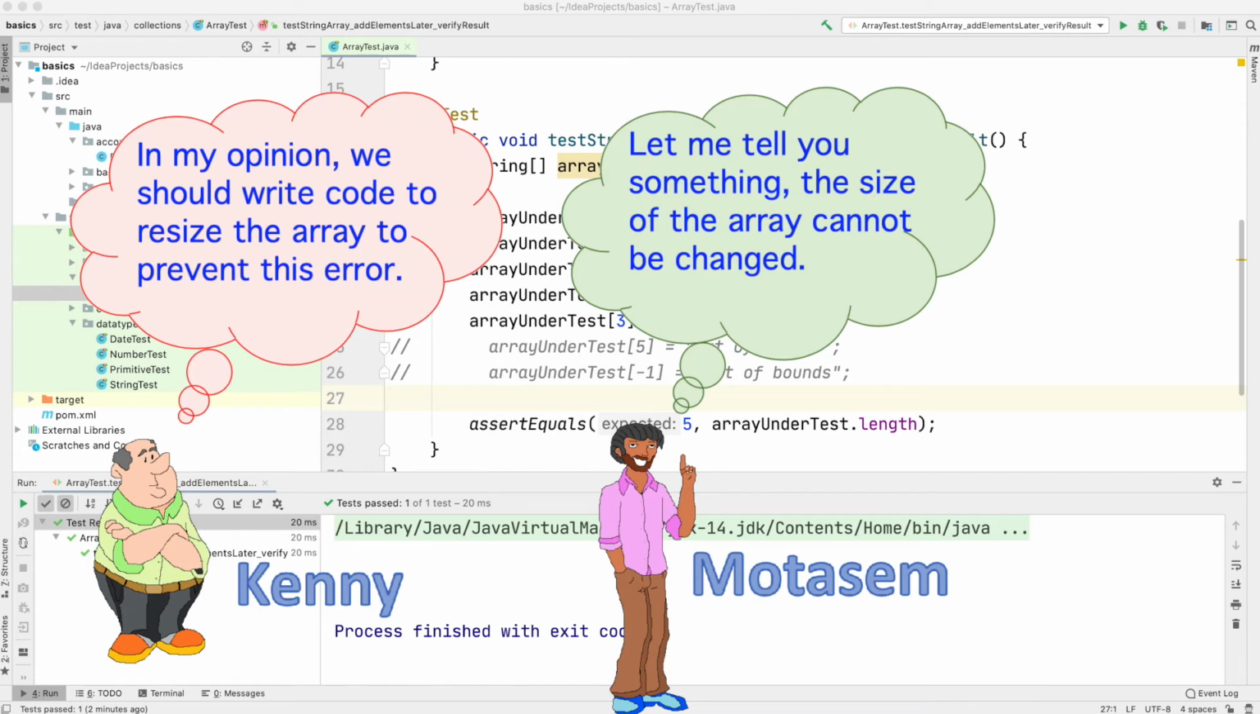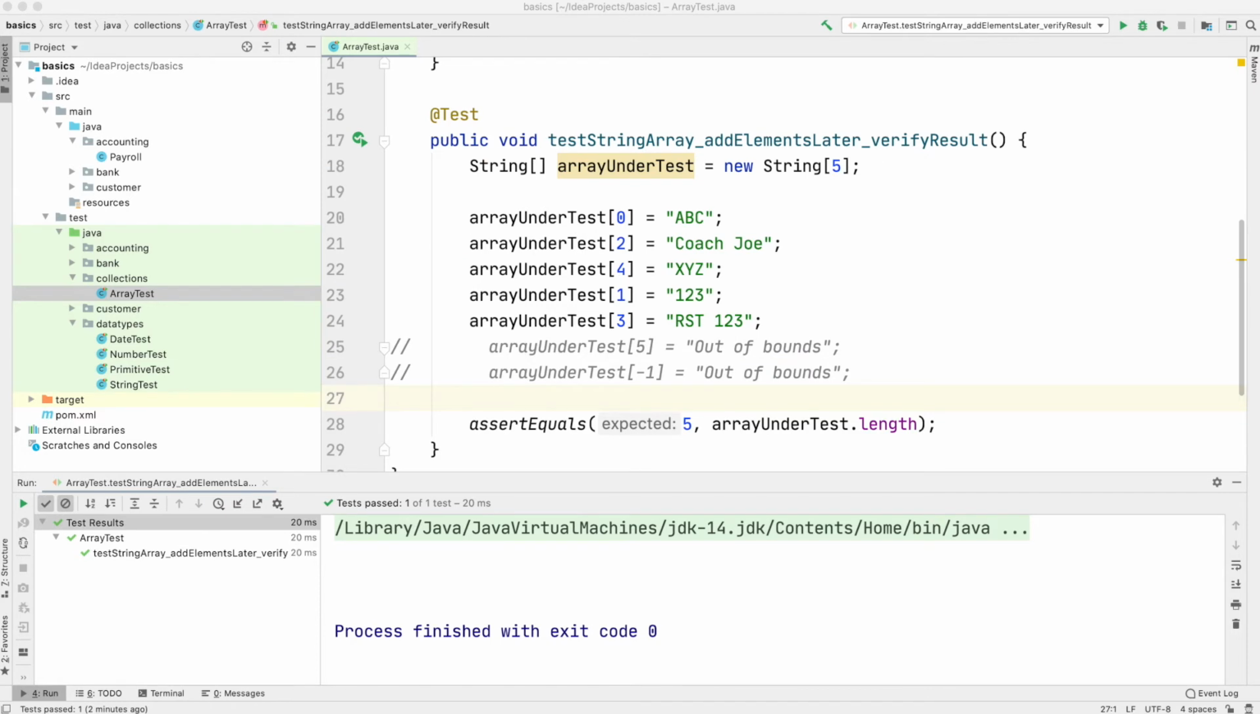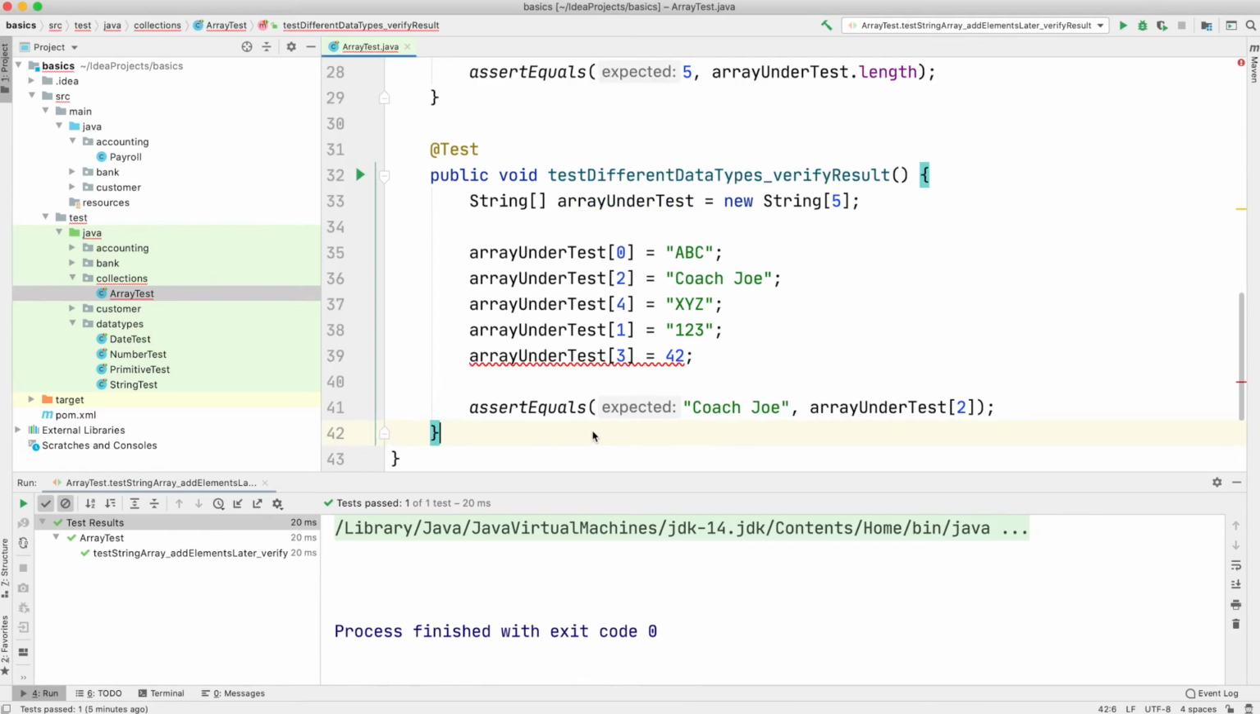Resizing the array is not possible. One of the rules to remember about arrays is they have a fixed size. The array object must be recreated to change the size. Here's a test that holds string elements. Notice the compiler error. One of the elements is a number. Let's comment this line out.